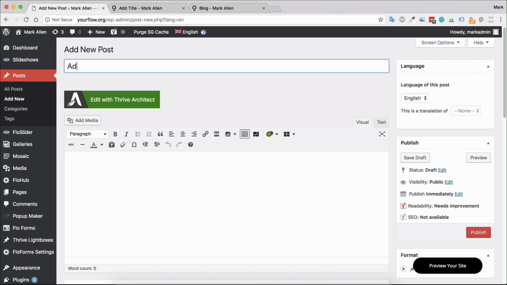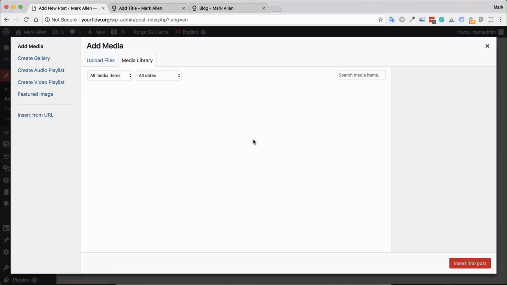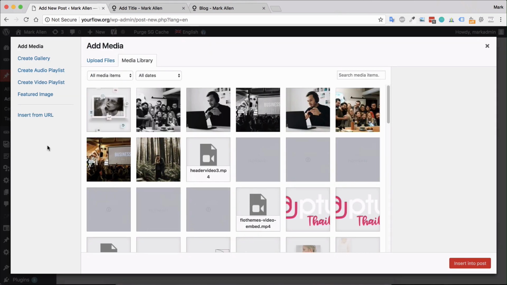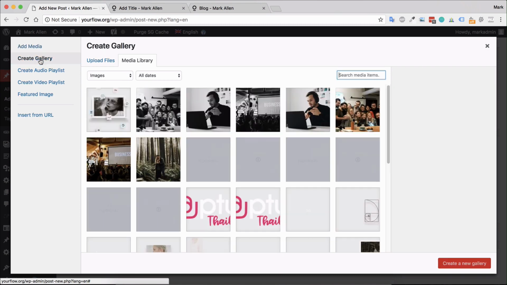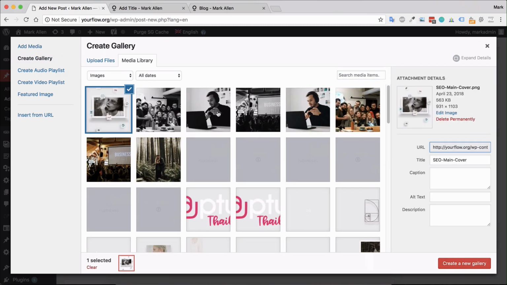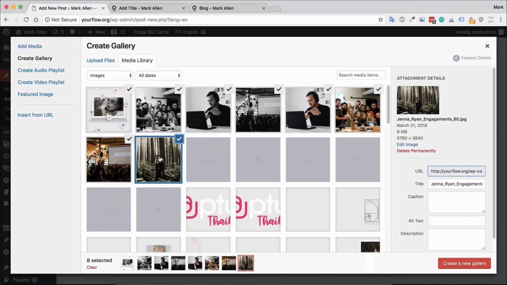So let's go ahead and add the title. And then next we're just going to add the media. And what we can do here is, over on the left side, you see there's an option for create gallery. And with this we can select a number of images. And as you can see, all the images are now here at the bottom.